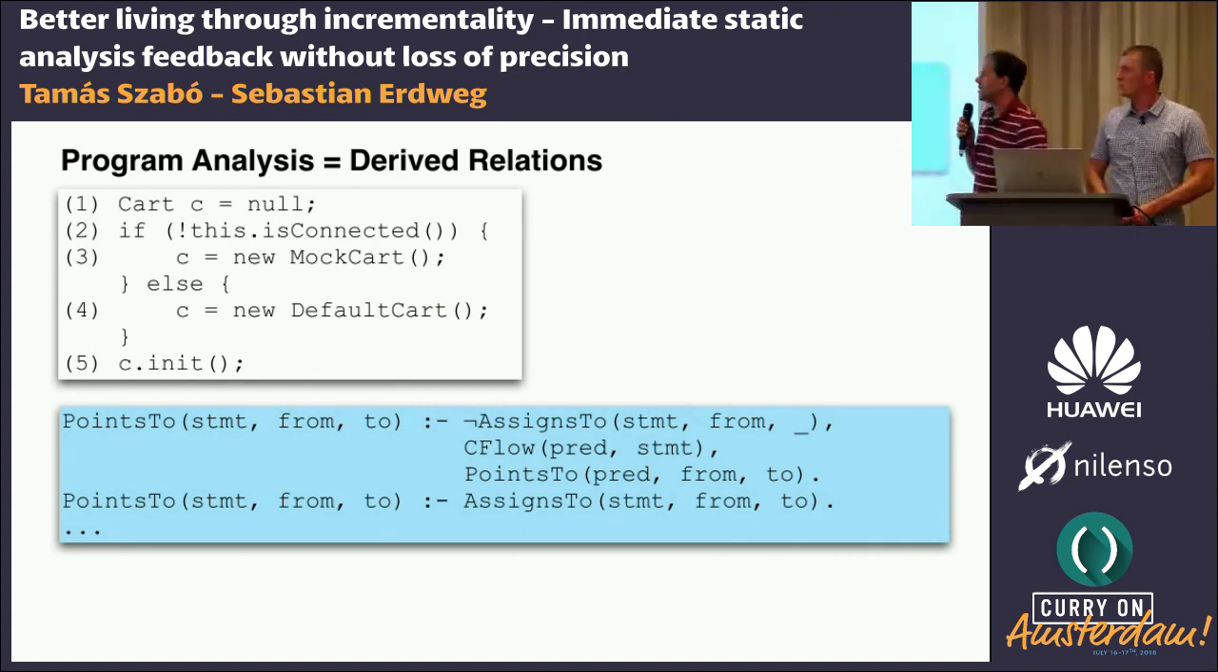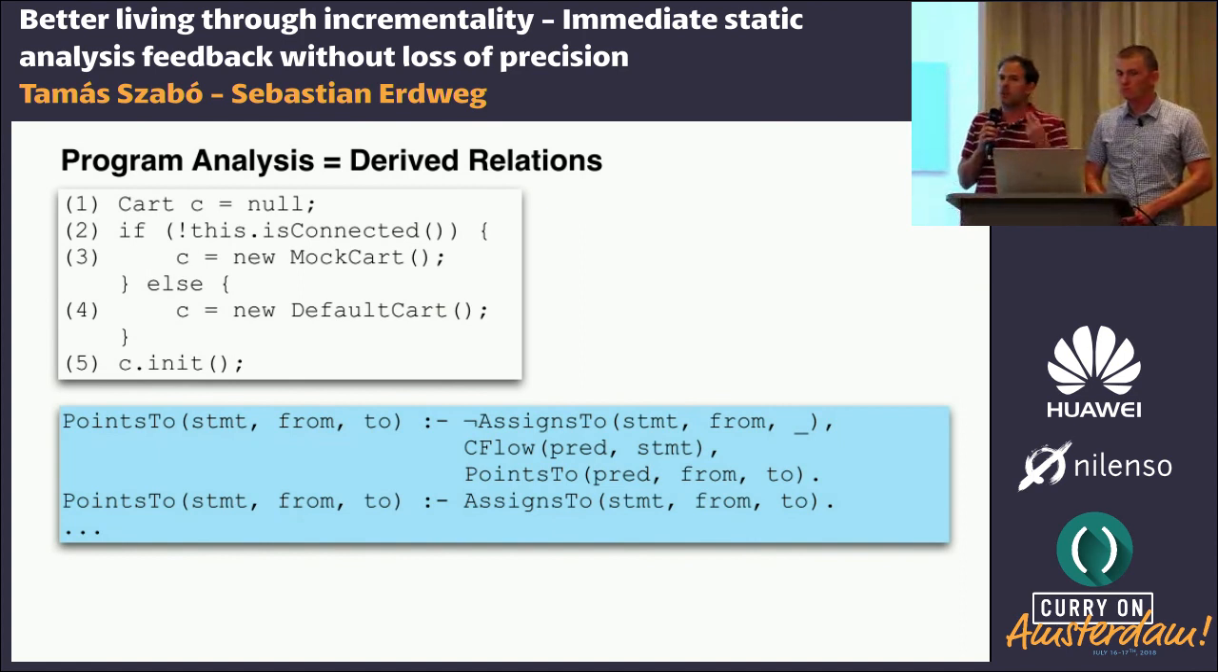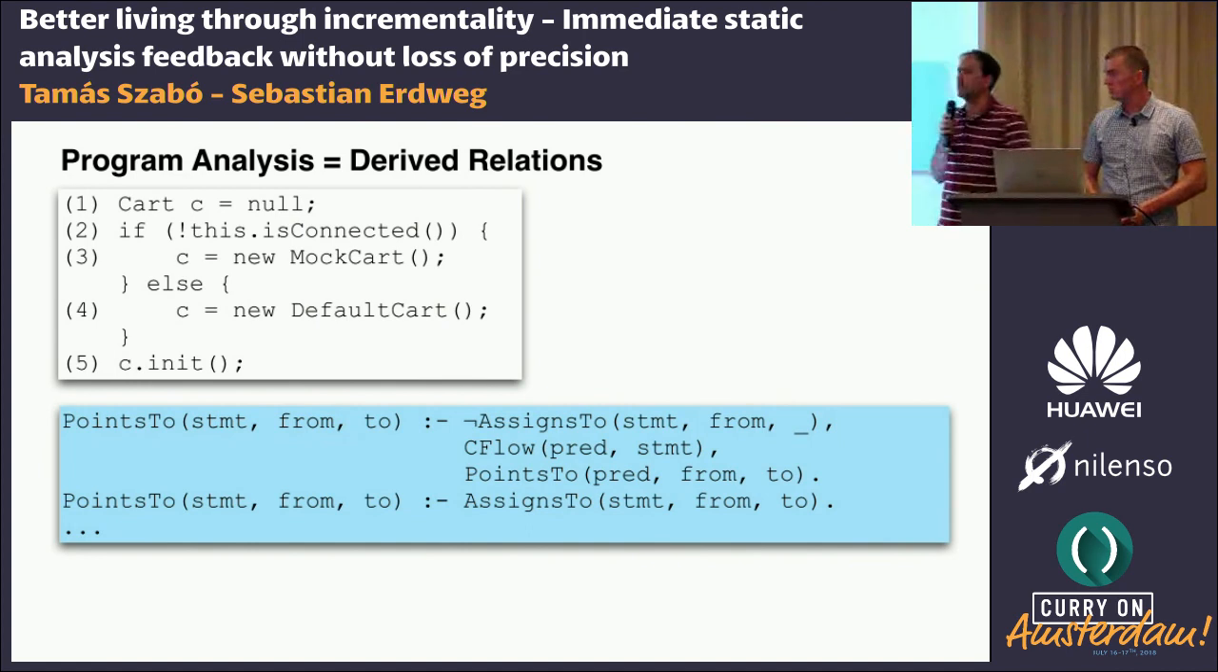The other rule says that if the statement does assign to from, then what we need to do is abstractly interpret the expression. It's not shown here, it's basically hidden inside this other relation, and figure out what it points to.